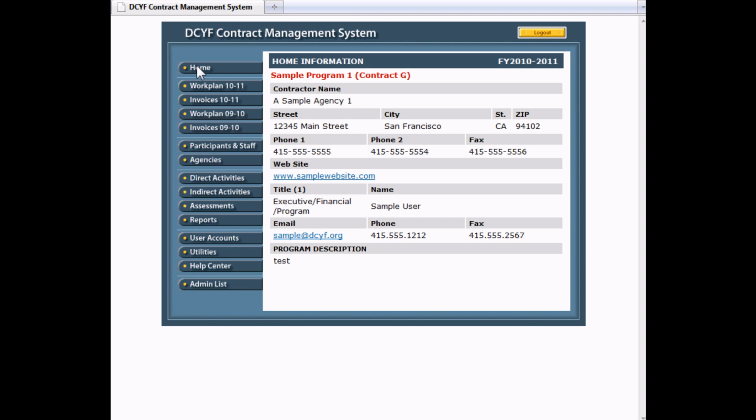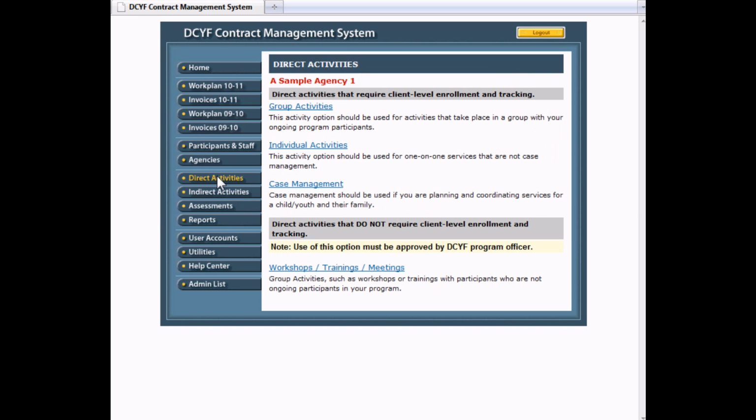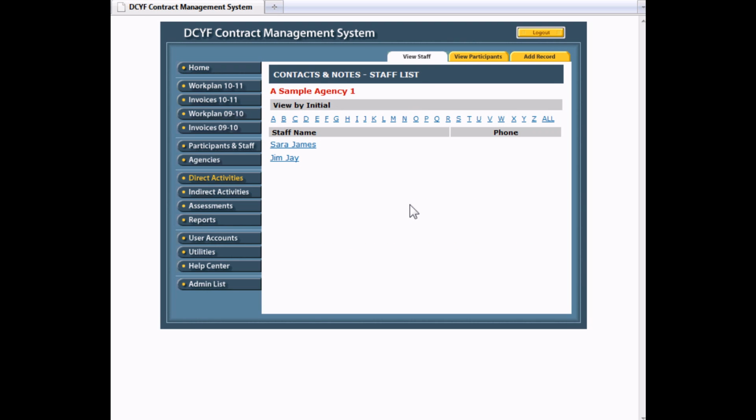To put a participant's case on hold, you can start by clicking on the Direct Activities button on the left-hand menu here, like this. And next, you can go ahead and select the Case Management link here. This takes us back to the list of staff providing case management services for your program.